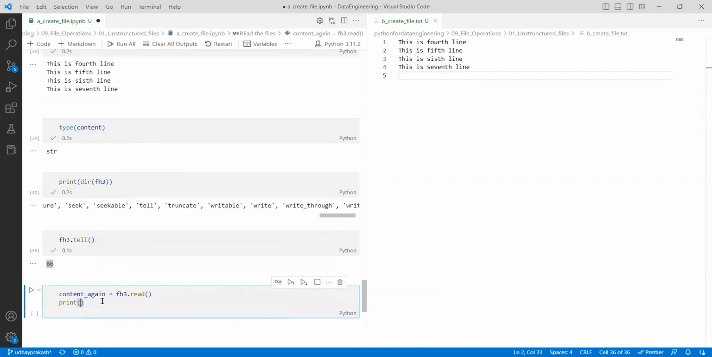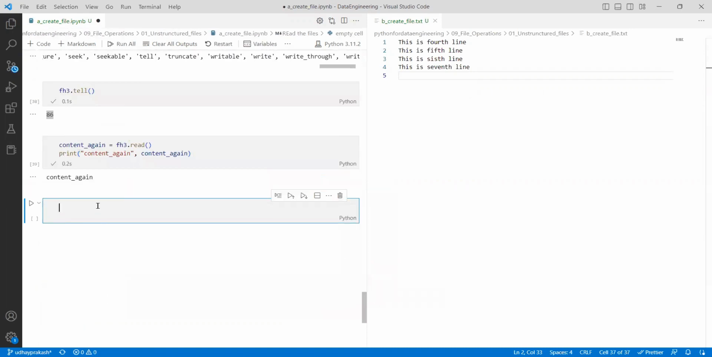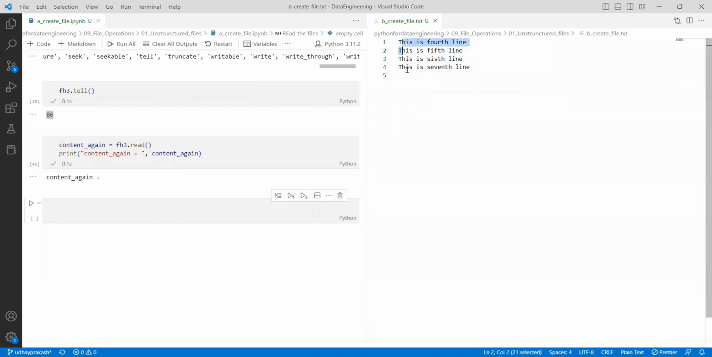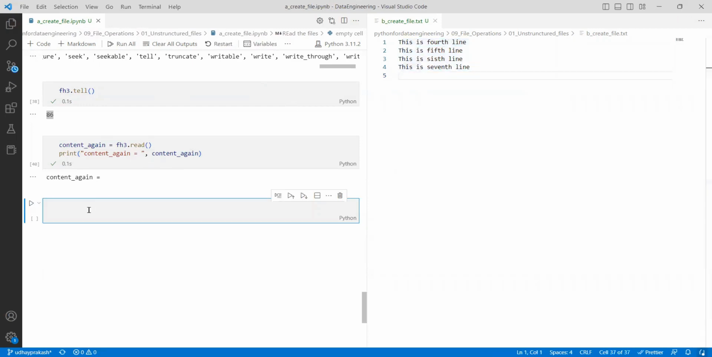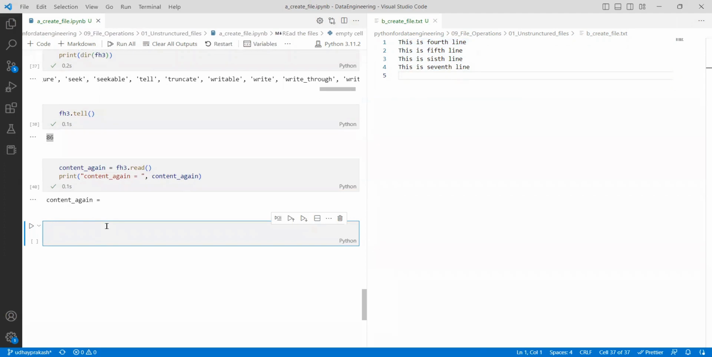This time I want to print content_again. What is the value that you got? If I print it, did you see I got nothing. When I'm asking for content_again, it is saying I got nothing, because once you read everything, the cursor will come down. That's all. Then what is the solution? Again, we need to go to the top and do it, or we should close and reopen again. Before doing that kind of operation, I will show you the three ways of doing it. Then I will do the next one.